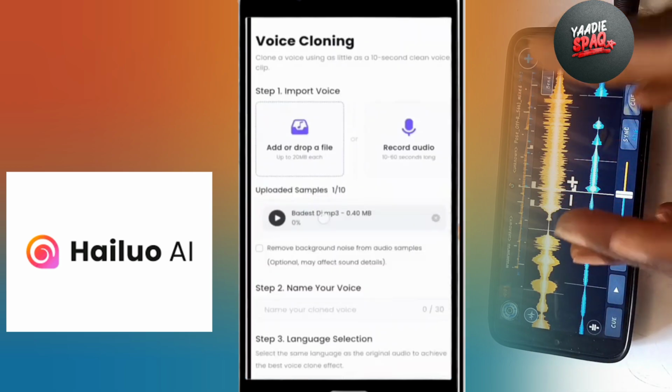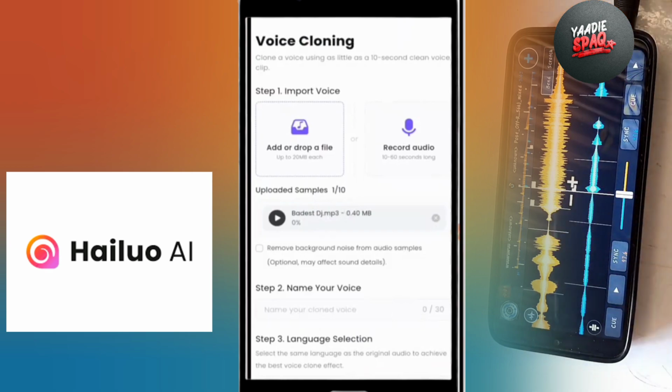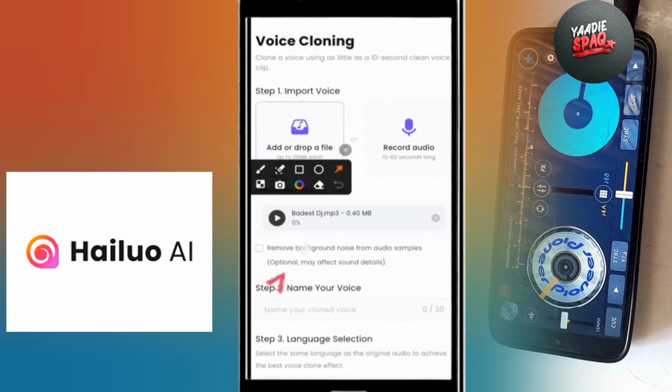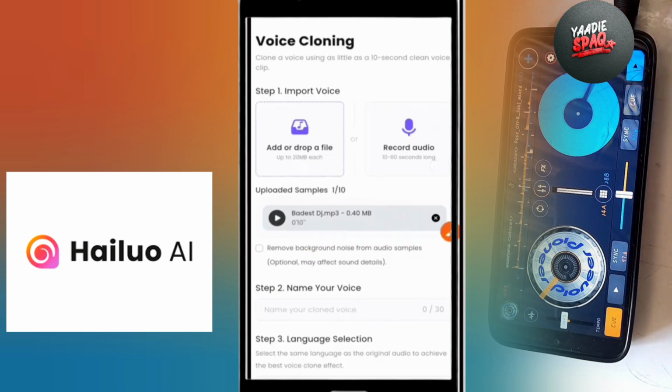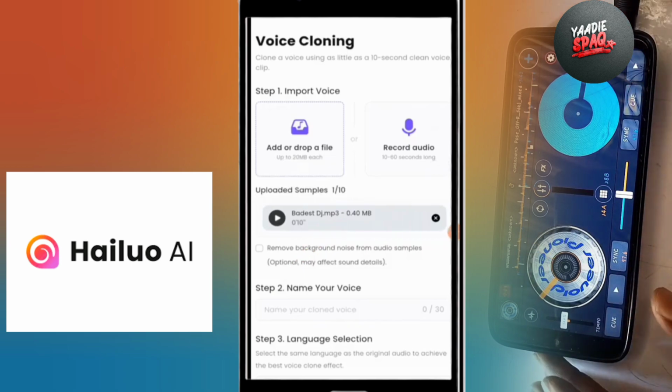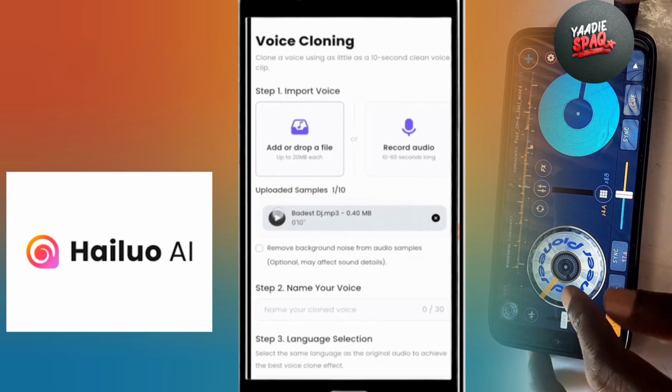Tap on add or drop a file and import your recorded voice file from your device. Follow the on-screen instruction. I wish you the best in your craft.